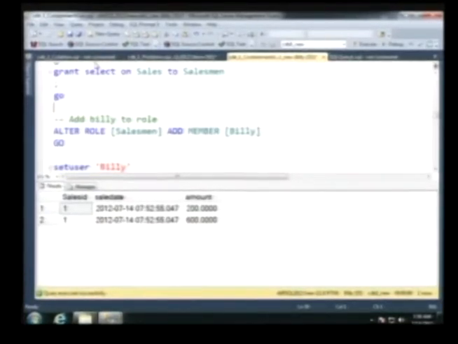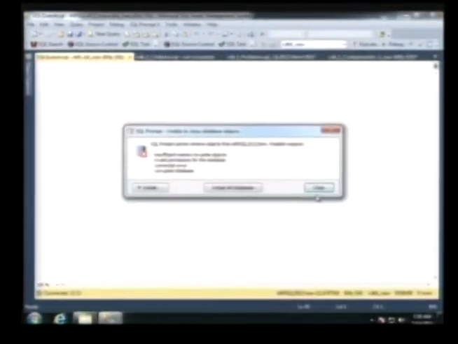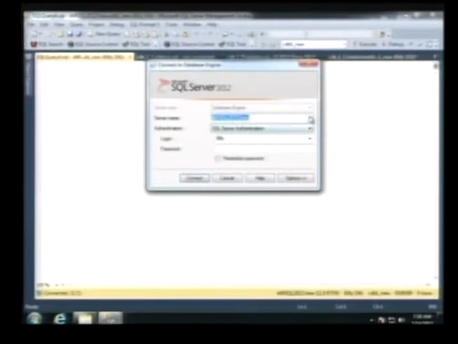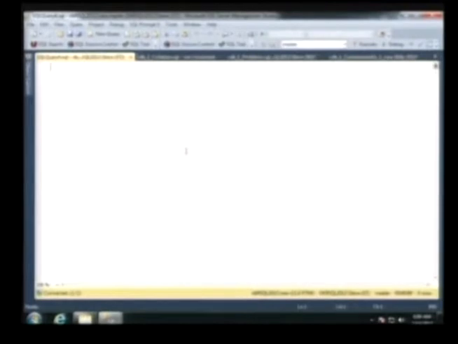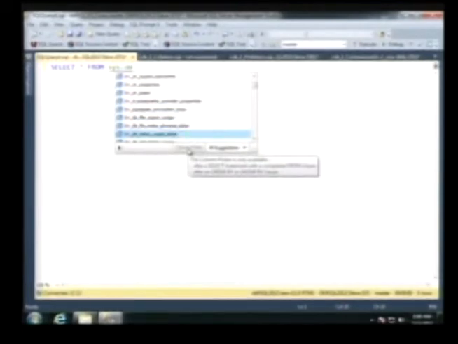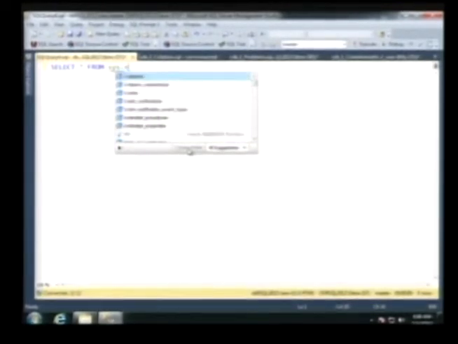Somebody else? Is there anything in connection properties to show that we're on a contained user connection, as opposed to a regular login? That's a good question. Let me just flip over. What do I want to look at? It's the DMV, sys.dm_exec_sessions. That's what it is.